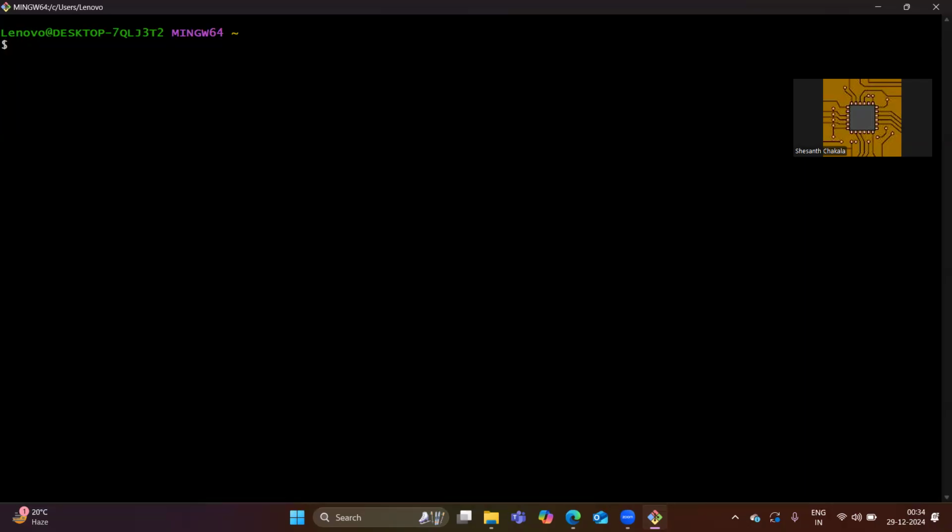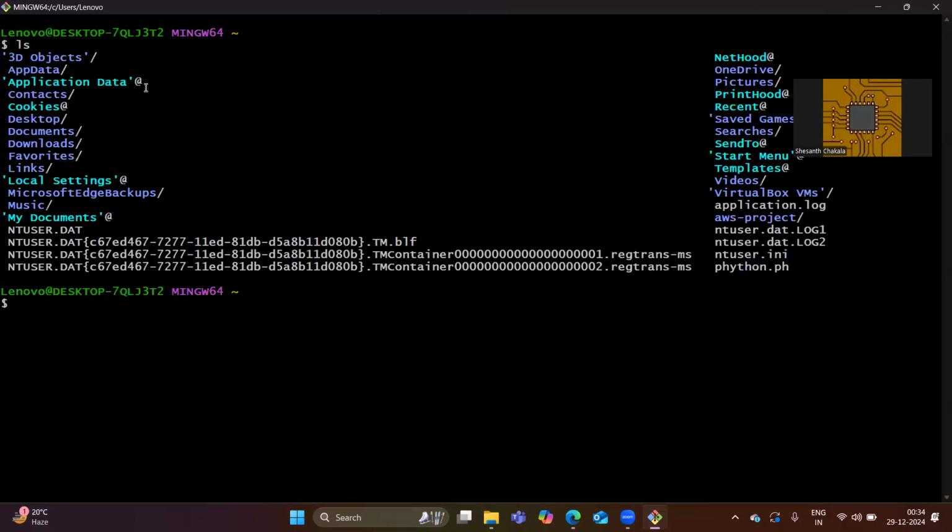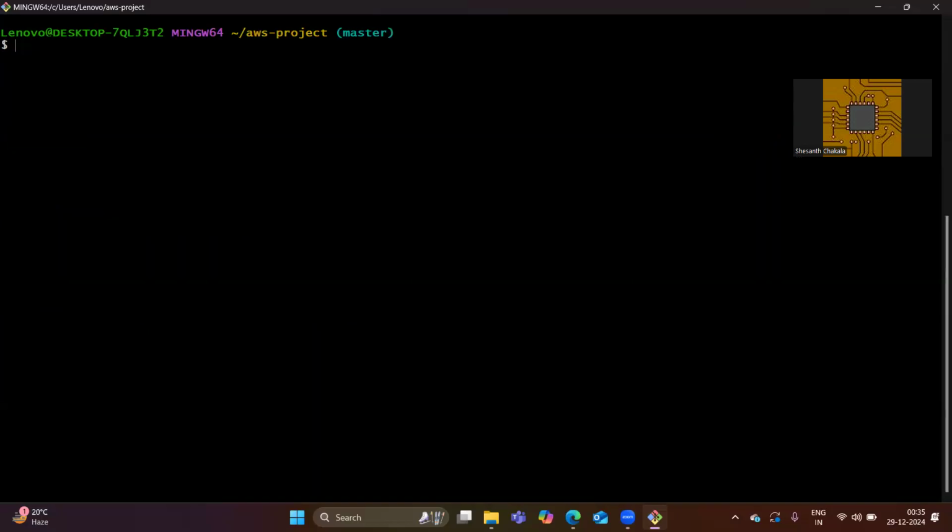So what we have to do is, let's check, do we have any project or not? ls. There are no projects available in this. Yeah, I see one of the AWS projects in it. Let's jump into it. AWS project. Is it initialized? Yes, you can see master over here. So it has already been initialized.